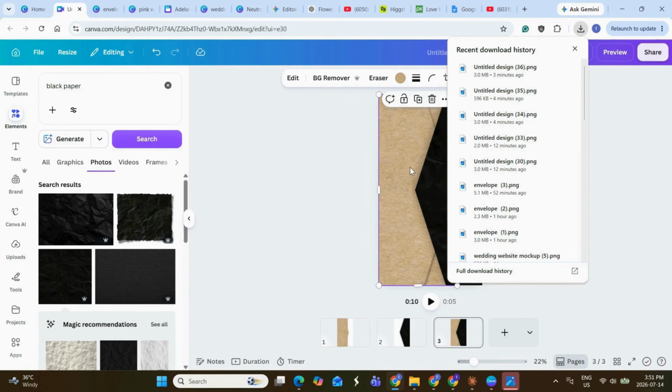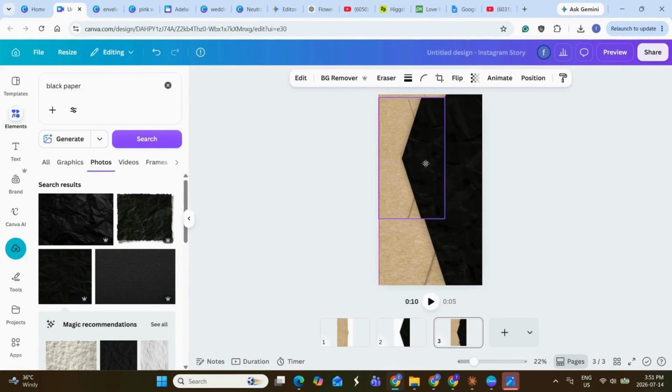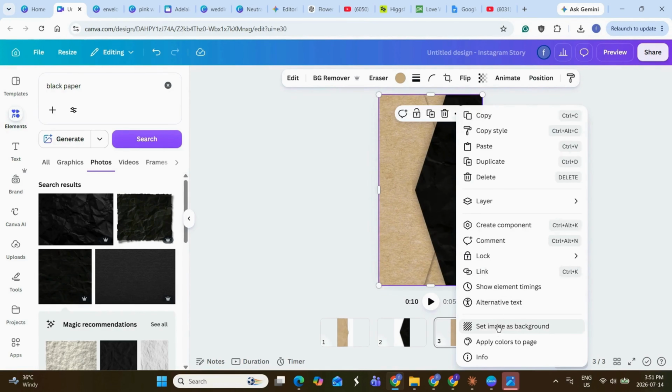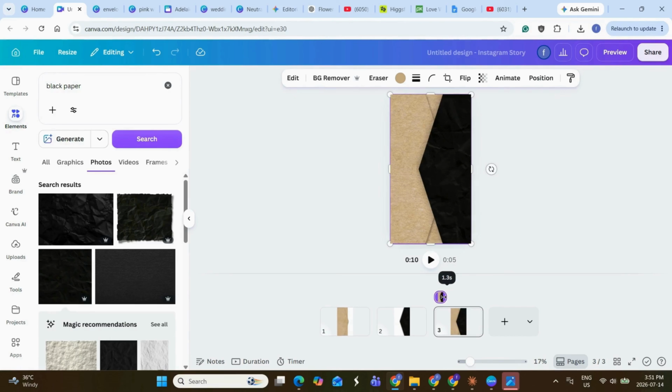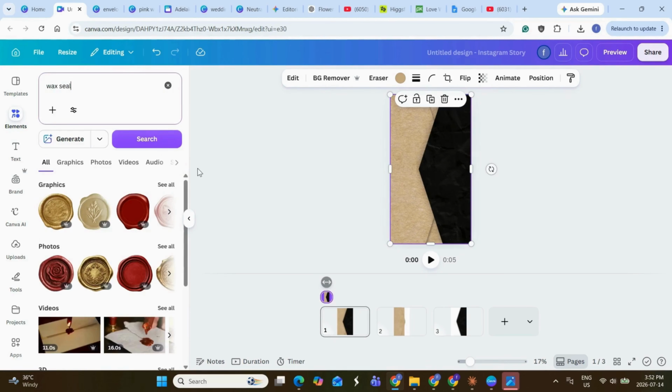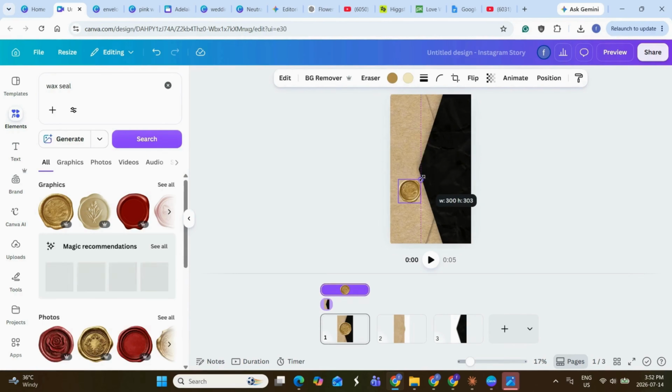Next, upload the final image you downloaded and adjust the size. Right-click on the image and choose Show Elements Timing. Now search for Wax Seal. Adjust the size and place it on your envelope.